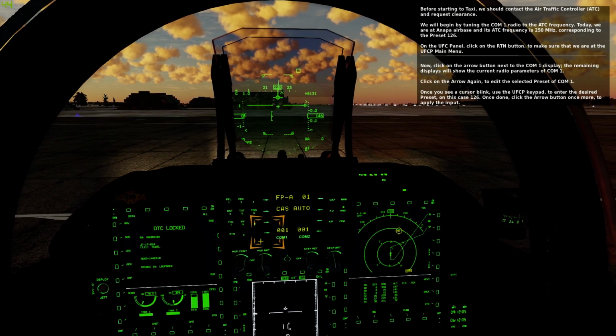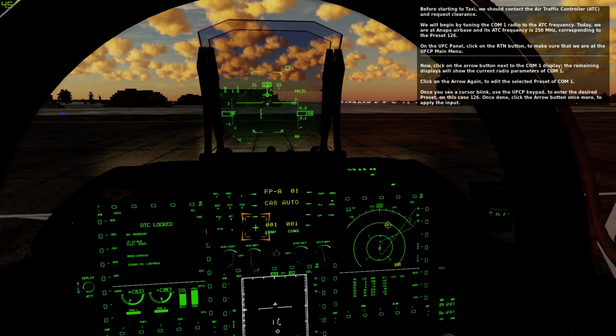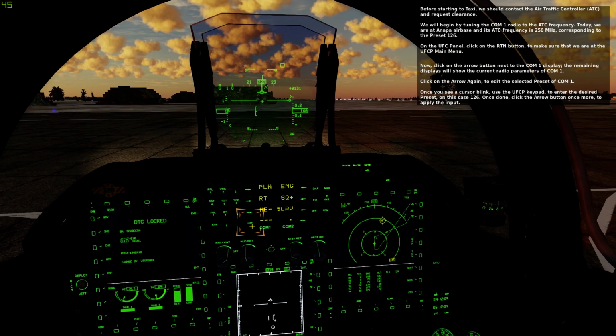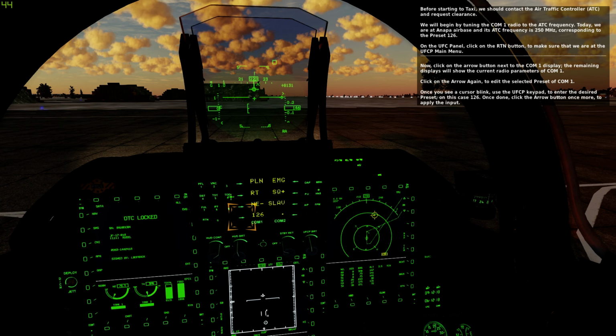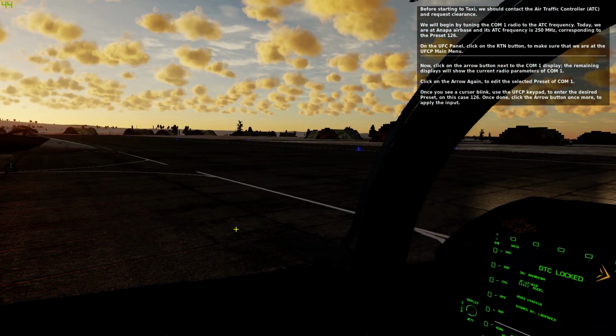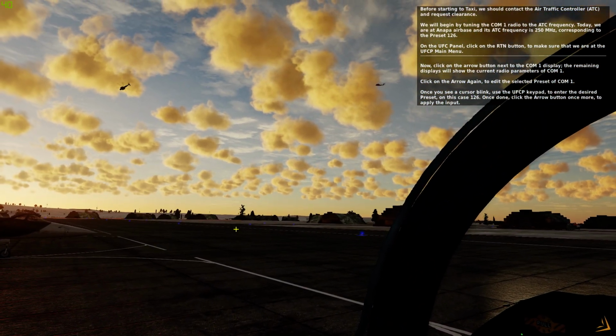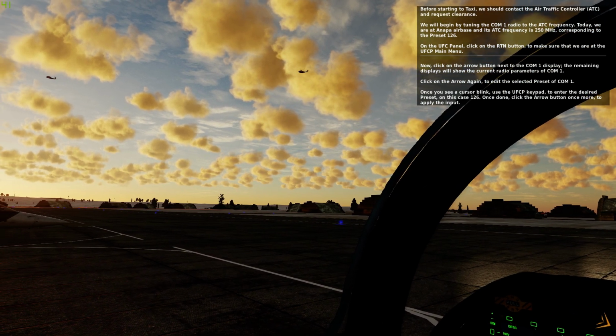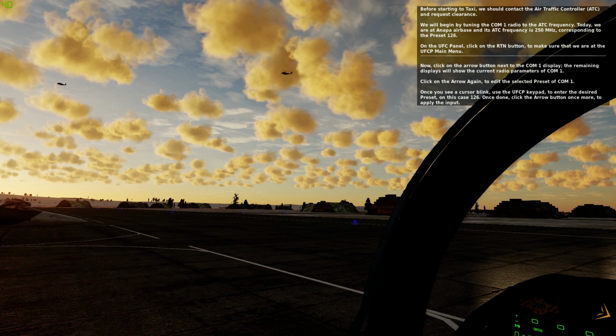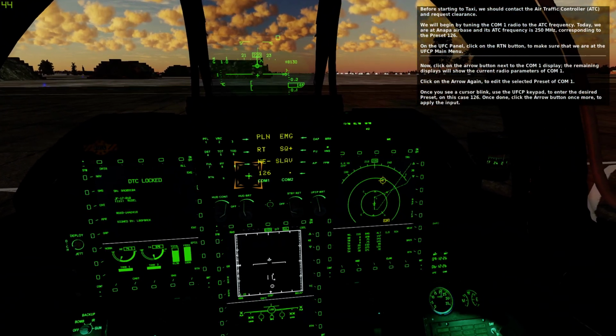Now, click on the arrow button next to the COM1 display. The remaining displays will show the current radio parameters of COM1. Click on the arrow again, to edit the selected preset of COM1. Once you see a cursor blink, use the UFCP keypad to enter the desired preset, in this case 126. Once done, click the arrow button once more, to apply the input.